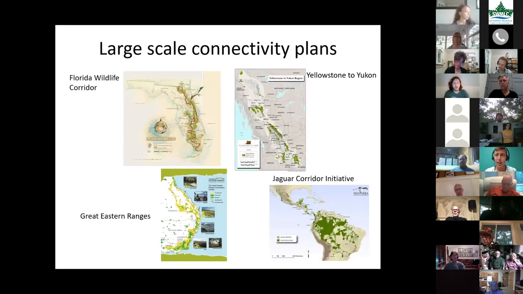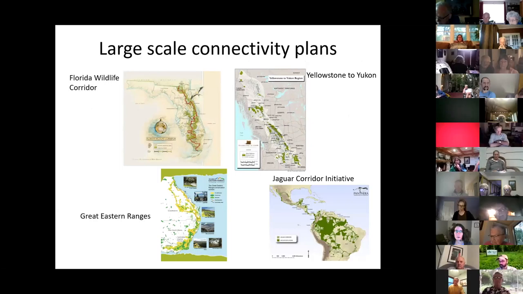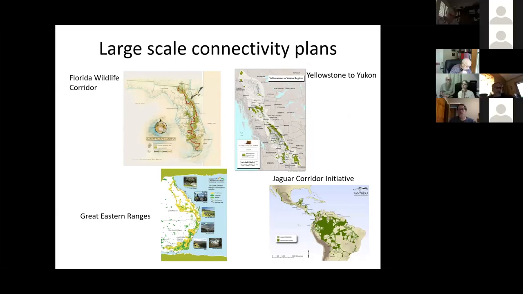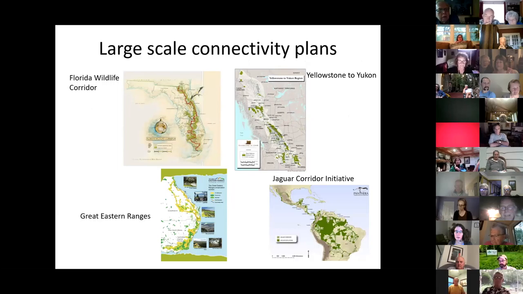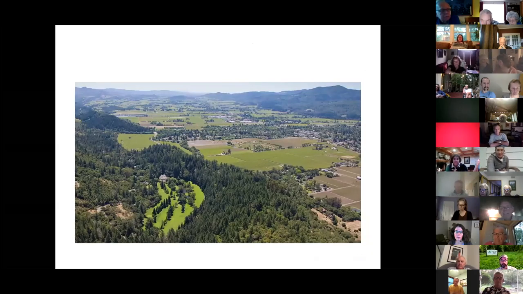So you're not the only ones doing this, I'm happy to say. There are a number of big-scale conservation efforts. I mentioned the Y2Y corridor before. We have the Florida Wildlife Corridor focused on panthers in Florida and a number of others around the world. And so different groups are grappling with this challenge of how to reconnect big heterogeneous landscapes, which present challenges. So for example, we may want to increase connectivity between these two patches or areas of forest.